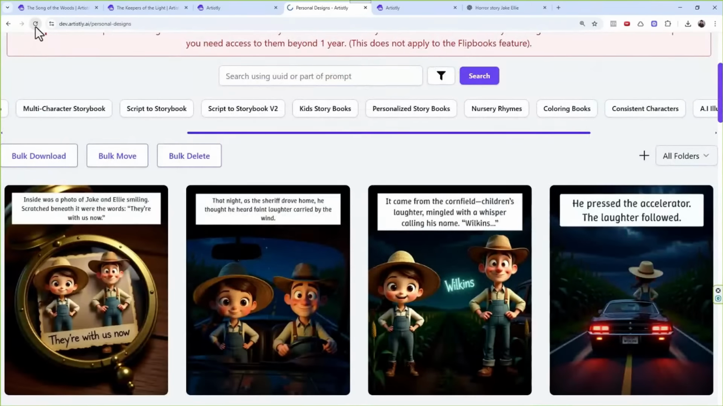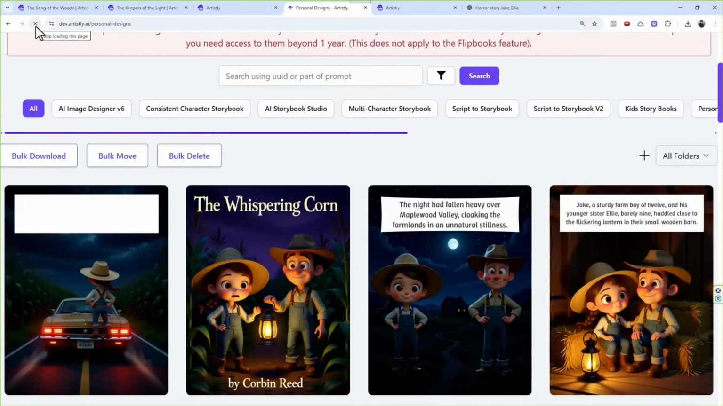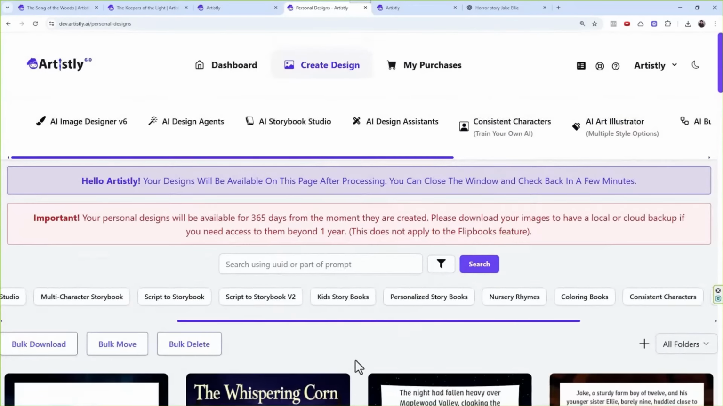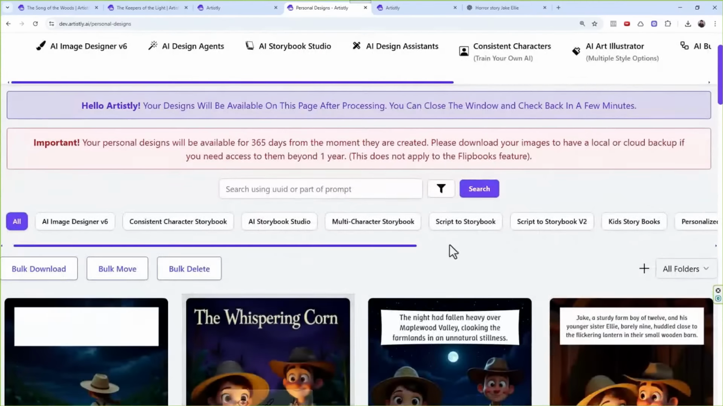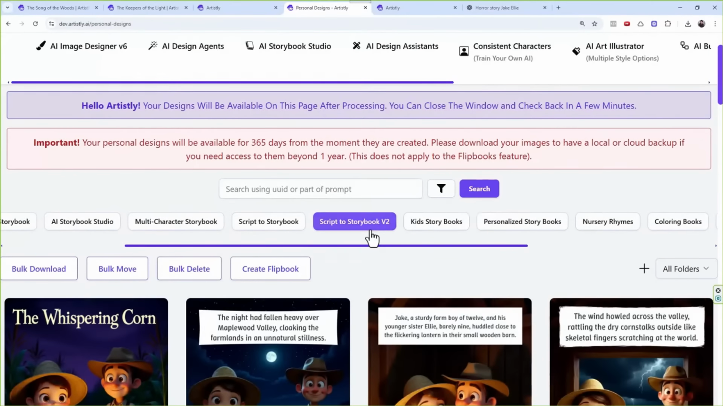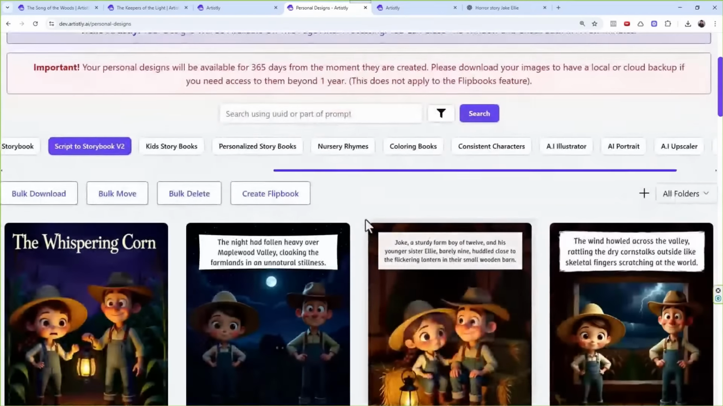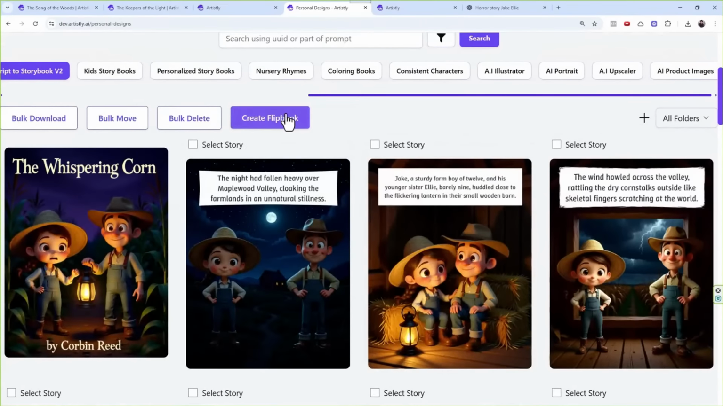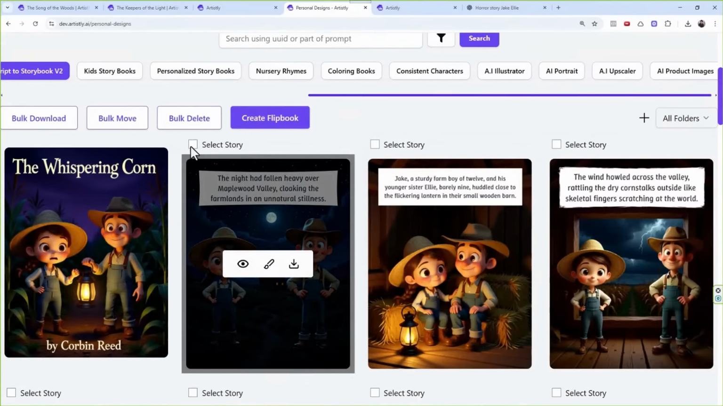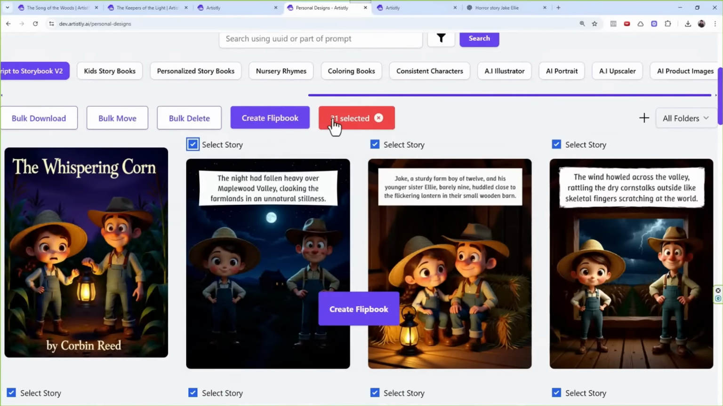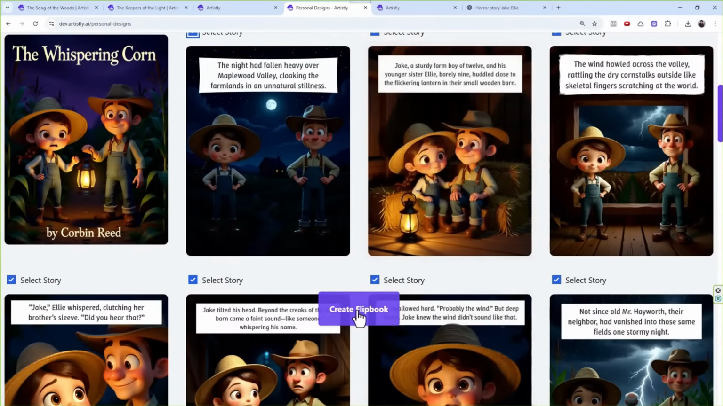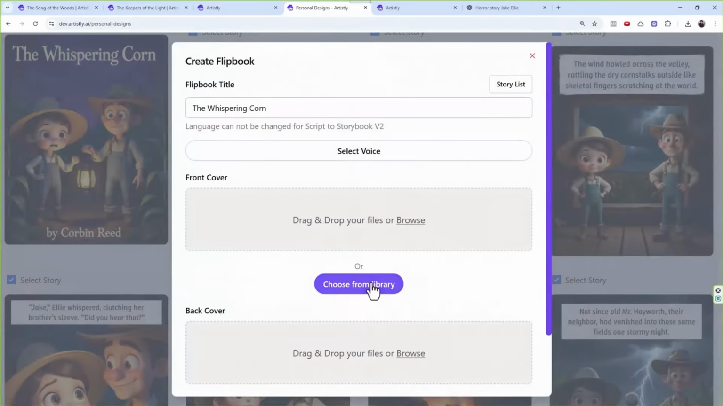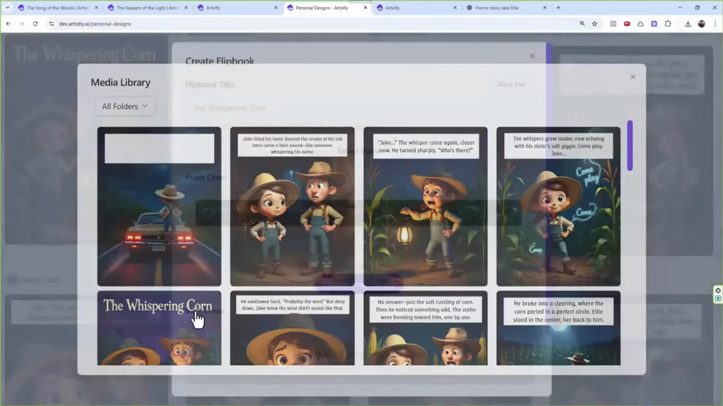So now what you have to do is, in the personal designs, you will see all these tabs, right? You need to click on the script to storybook version 2 tab, and then click on create flipbook. Then click on create, just like the old one. So 31 pages are selected, and all the pages will get selected in perfect chronological order. Click on create flipbook. Front cover, let me give it.